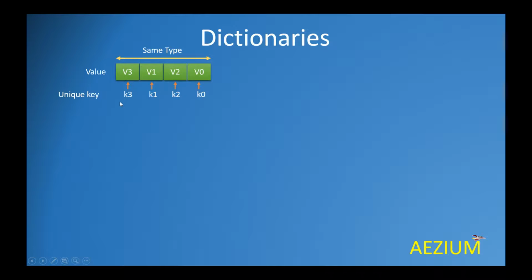There is no order in the way these pairs are placed within a dictionary. The values within the dictionary are all of the same type, and the keys are also all of the same type, but the type of the keys is not necessarily the same as the type of the values. They could be different.